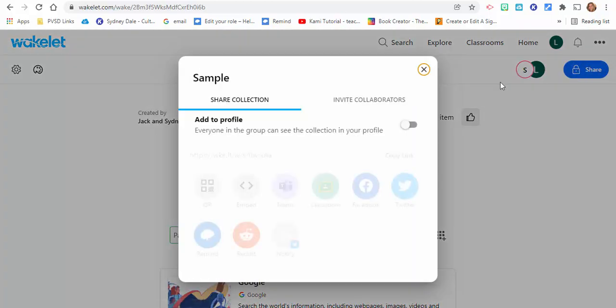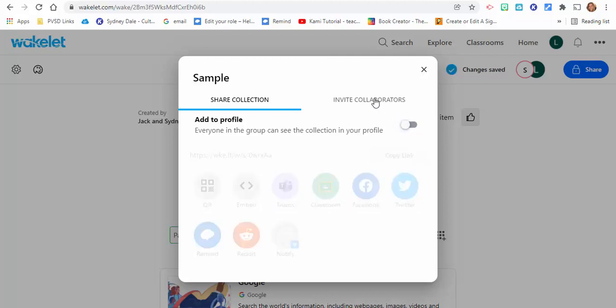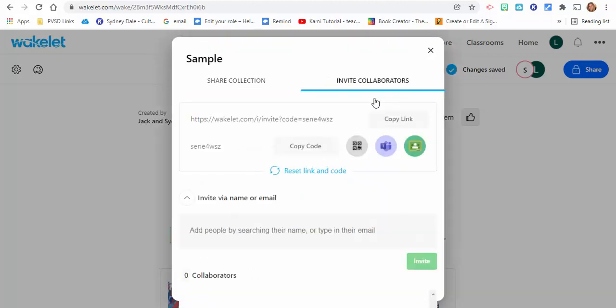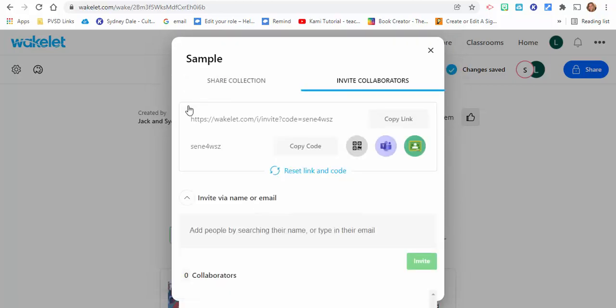When you select Share, you can see your options where you can add to profile, everyone in the group can see the collection, and so forth. But this can't be shared out with the world. What we're going to do, though, is invite collaborators. You can just copy this code right here. You can do it as a QR code, or you can just copy the code. You can also invite via name or email.